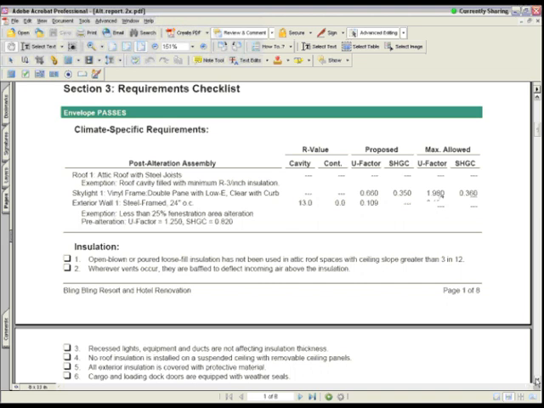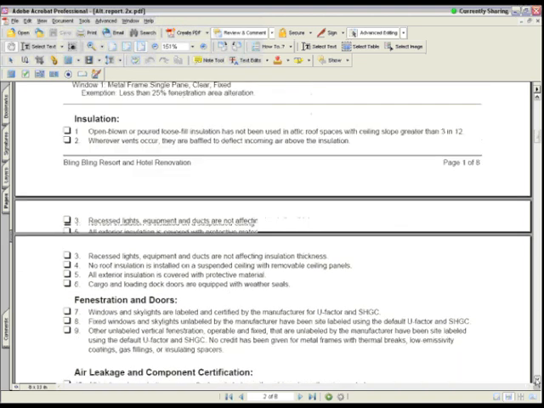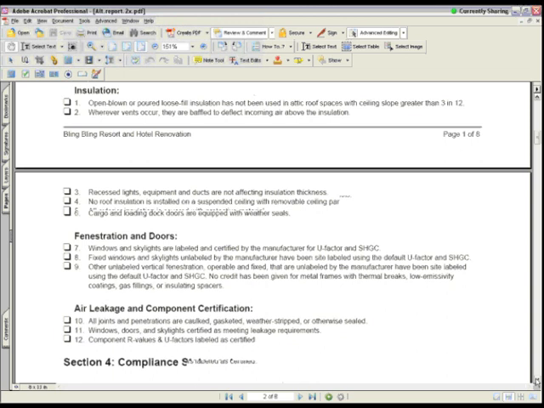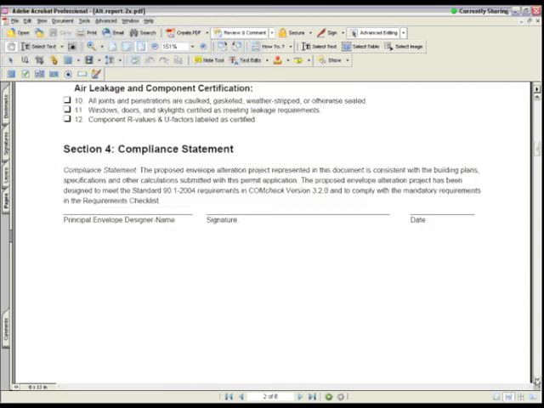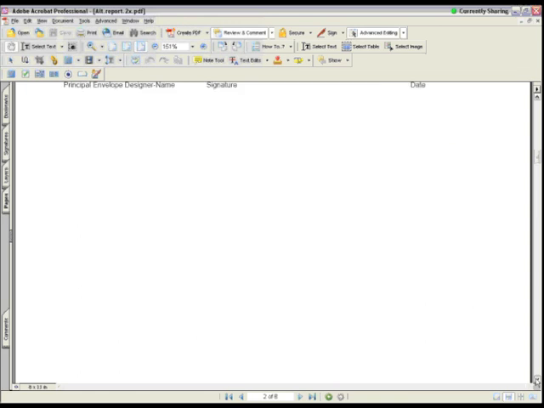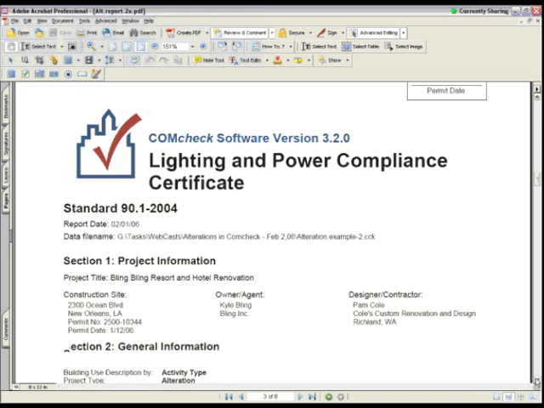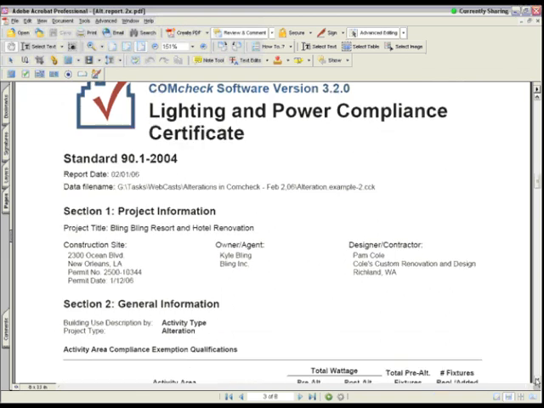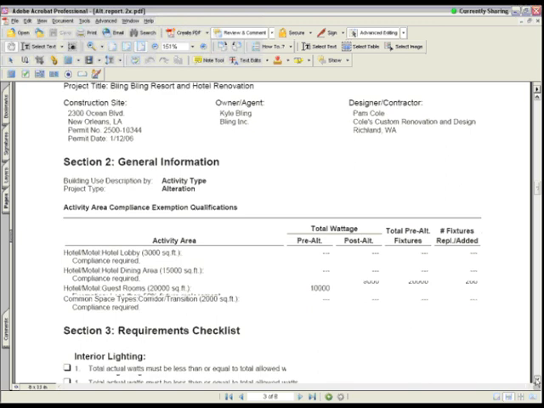Let's scroll down to the lighting. All of the other information that I'm scrolling past quickly is the mandatory requirements and applicable information and where you would sign your report. So let's get into the lighting and take a look. Project information is similar, but the general information again is project type shows it as an alteration.